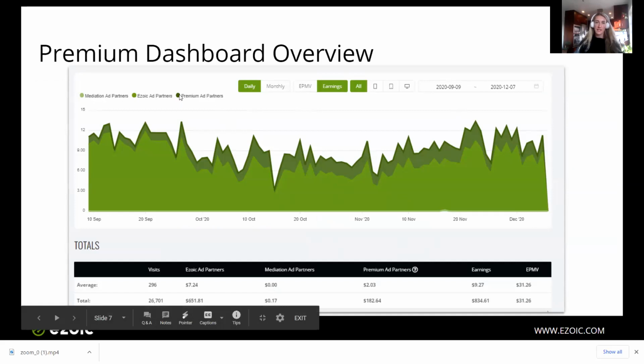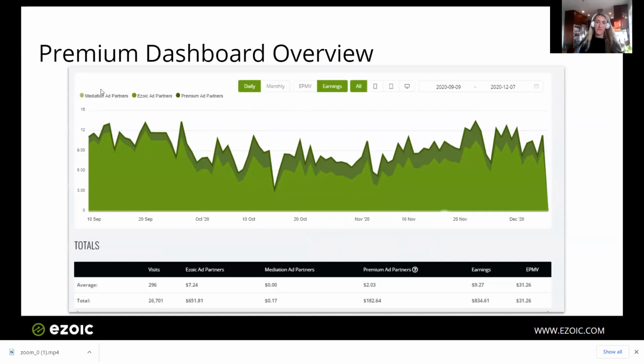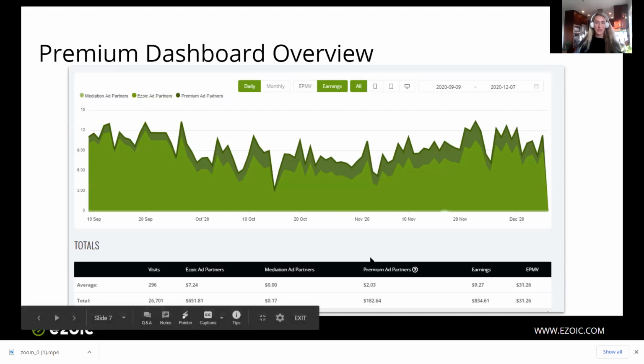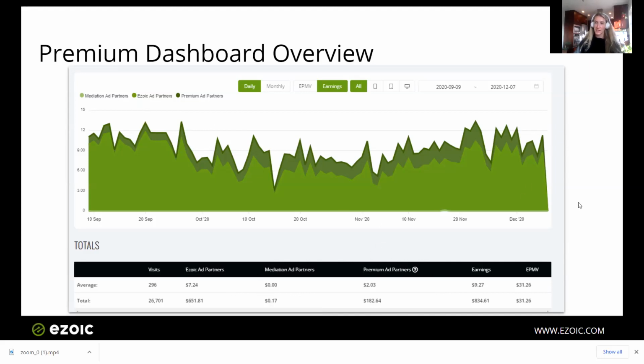So you can select any of these little buttons. If you have any mediation earnings, we can see a little blip right there of mediation. You can toggle these on and off. So if you just want to see your premium earnings, you can click the eZoic ad partners and the mediation ad partners and just see premium. This will show you day by day. And then down here at the bottom, this is the total amount, whatever the date range is set to. But you will be able to see your premium ad partners and those earnings down below as well.